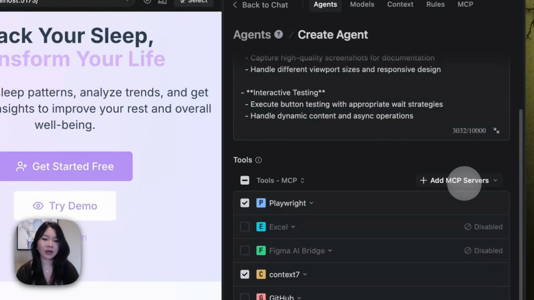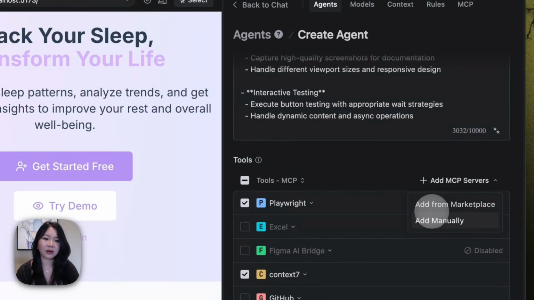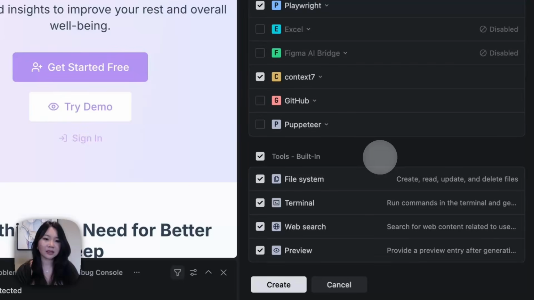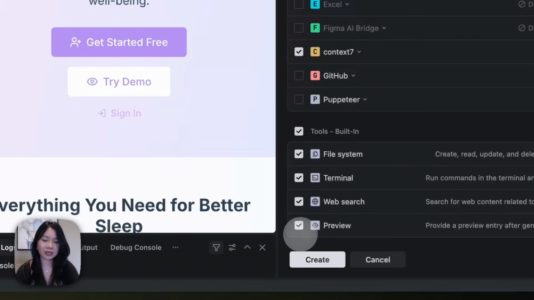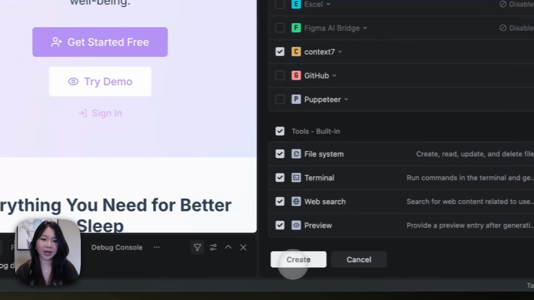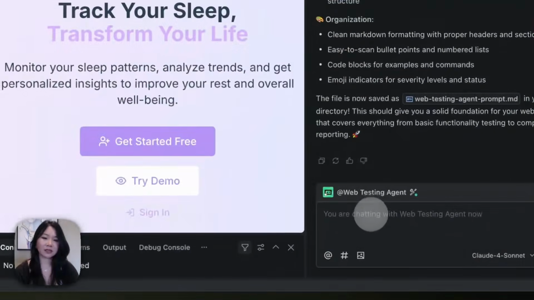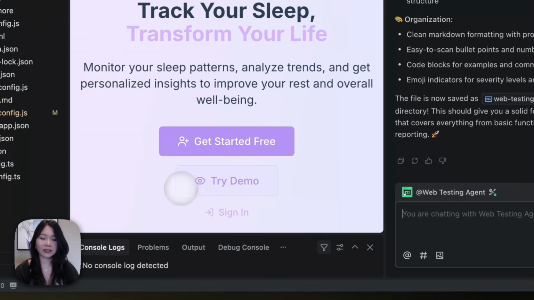And if you don't have the existing tool selected, you can also directly add from Marketplace or add it manually from your Create Agent panel. And for the built-in tools, we have file systems, terminals, web search, and previews, because I want to use the recent documentation as well as see my browsers, so I will keep all these checked. And let's create it. And now we can call upon our web testing agent to start testing our landing page and all the buttons inside this website.